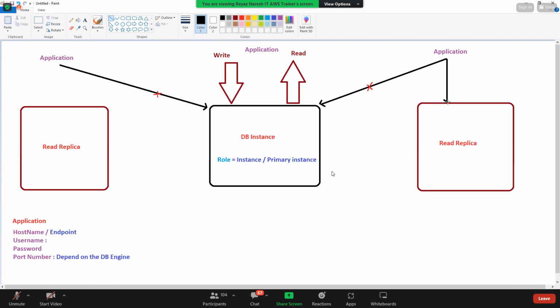This application is connected to this read replica. See here. Now, if you have this type of application connecting to the read replica, do you have a lot of load on your normal primary instance? No. The load is getting distributed to the read replicas. So if you have read heavy applications like this, a better way is to create read replicas.